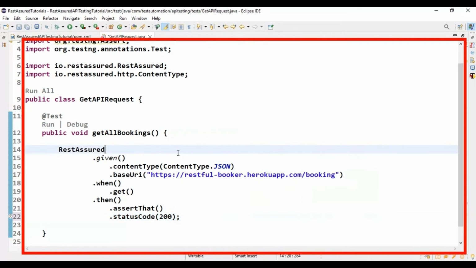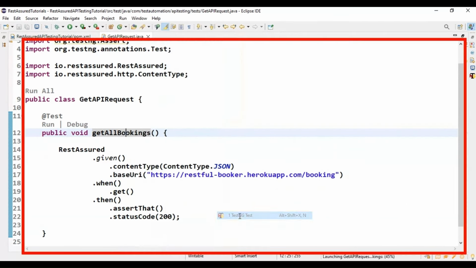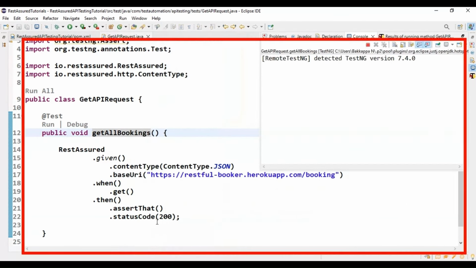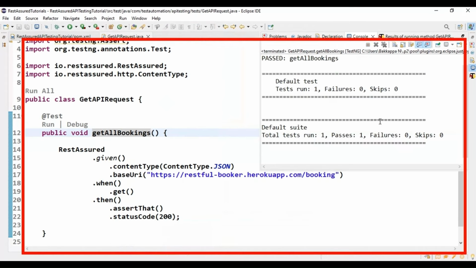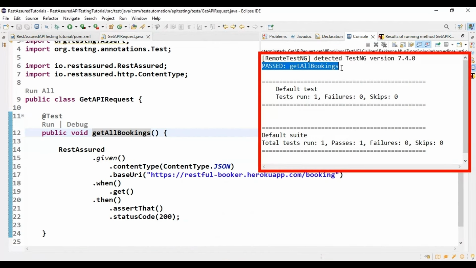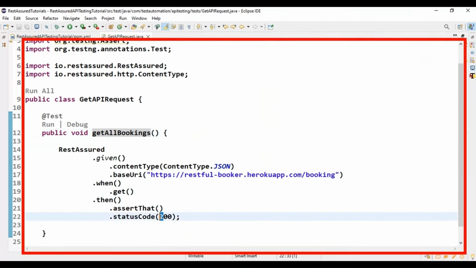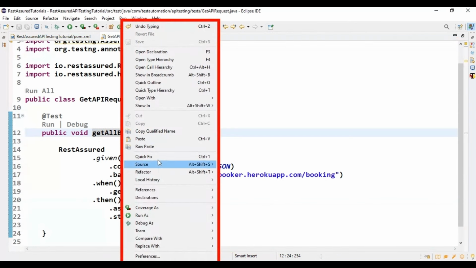That's it. Let's execute our API test now. Our API test should pass this time because we have passed the correct status code. It is taking a few seconds because it has to make the call and get the response. If you look at this result, our test has passed. That means our validation has also passed. So let's try to pass an incorrect status code. This time our API test should fail. So let's execute the TestNG test.